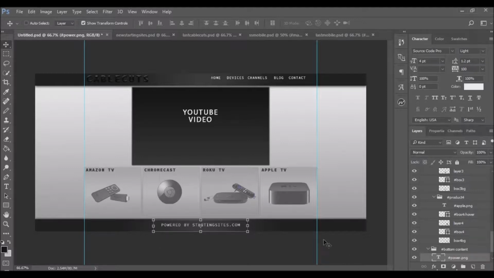Today I want to demonstrate how to design and publish a website without using any code. As you can see right now, we're inside of Photoshop, and I designed this layout, and I'm going to show you guys how to design this layout in just a minute.